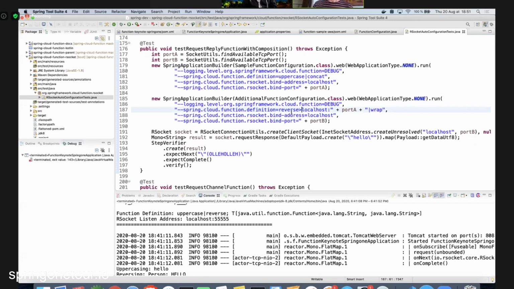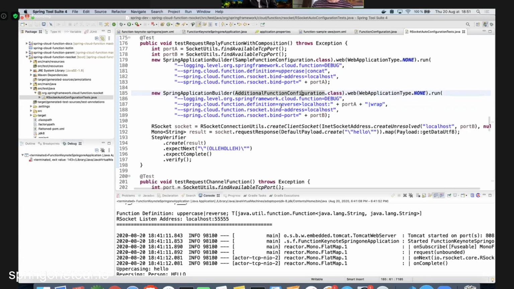So what is actually happening here is that this becomes, well, just to give you an idea about this test, this becomes the parent application context. So I'm going to send this hello to this. It's going to reverse it, then send it over here, where it's going to uppercase it. Then it's going to concatenate with itself, and then wrap it with parentheses, which is what I'm asserting right here. And that's the answer to your question.